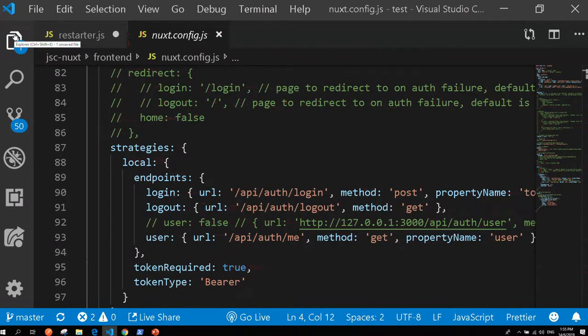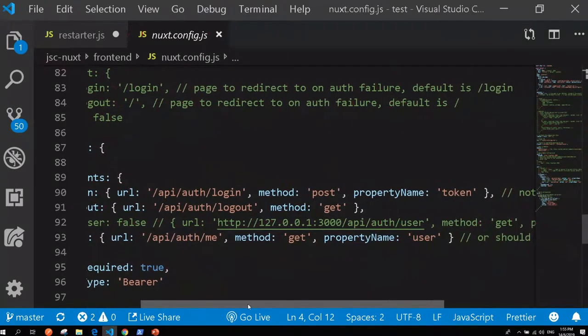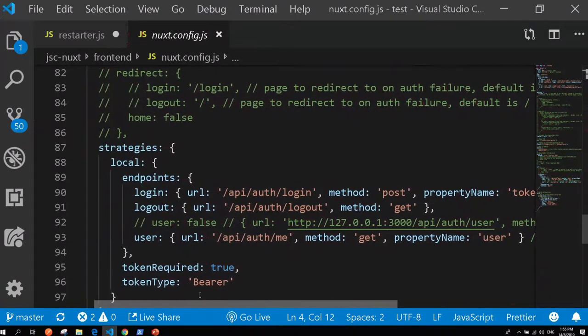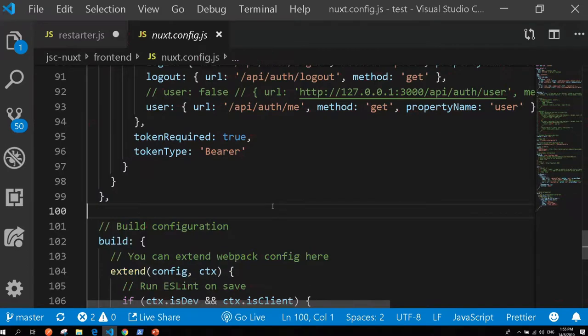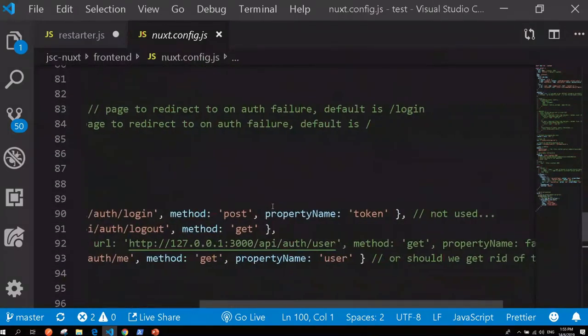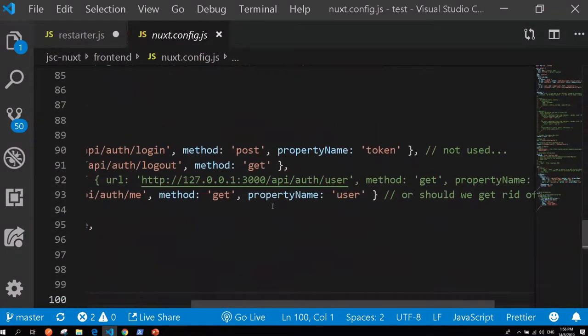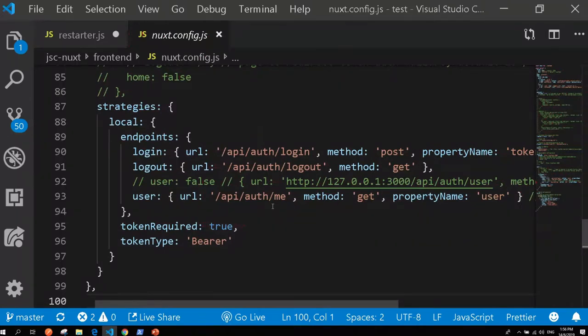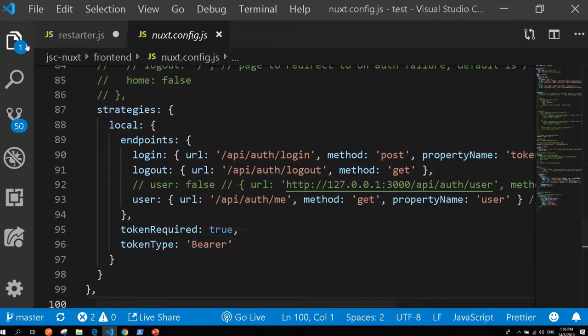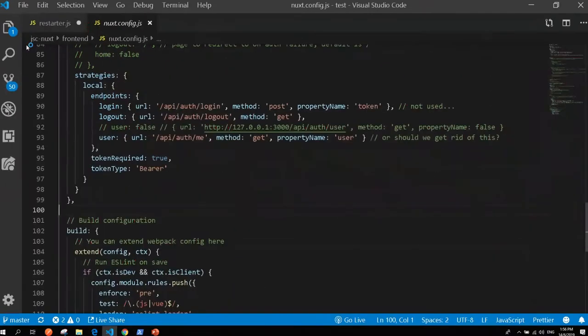So basically, there are two endpoints. One is login, which is /API/auth/login. The other one is logout. And then the last one, which is /API/auth/me, is to get the user information. Yeah, so this is basically how you configure it. The token required is token type bearer. This is all inside the documentation for NuxtAuth. So still pretty straightforward.